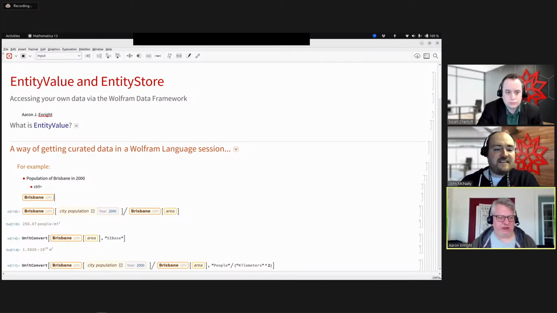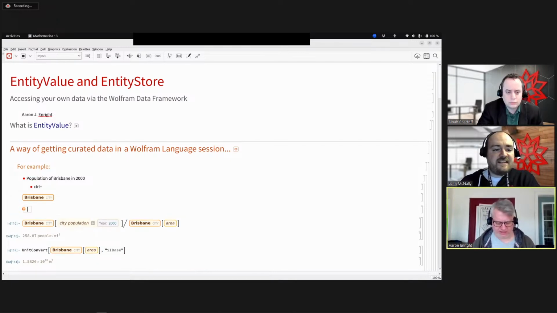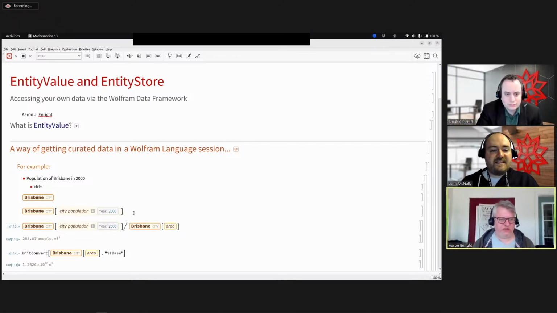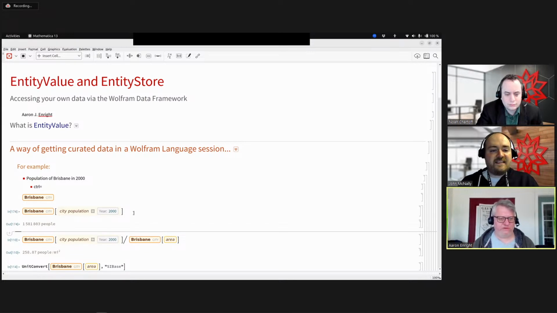Now, if we wanted more than that, say the city of Brisbane's population, we could say population of Brisbane. And let's go even further and say in the year 2000. We want it there. So yes, we're happy with all the assumptions. There we go. And then Shift-Enter to evaluate. And there we have it, 1.581 million people.